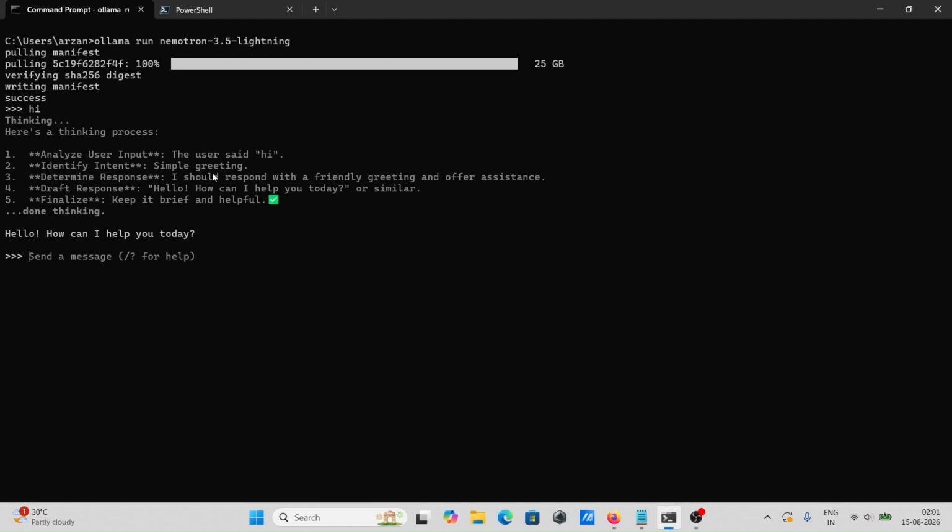And this is how we can install Nemotron 3.5 Lightning on your system locally.